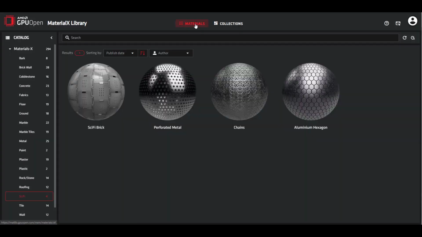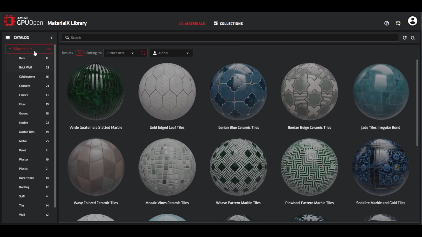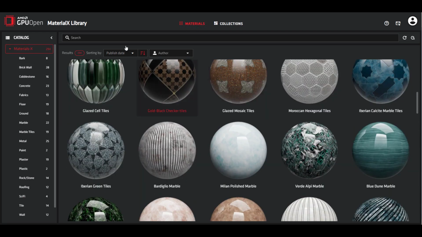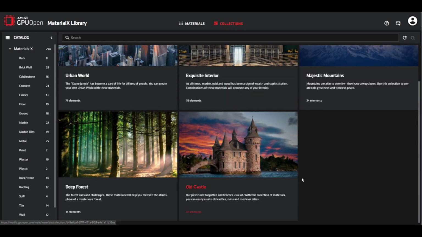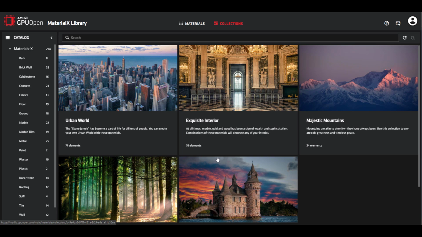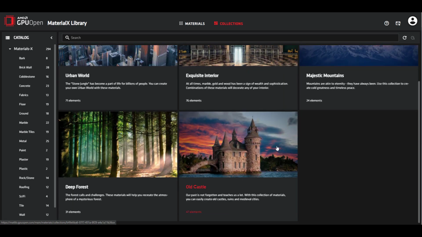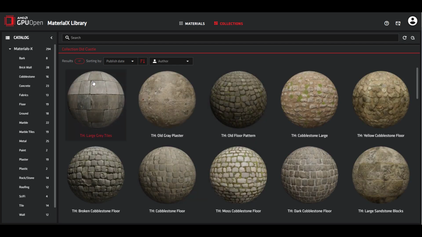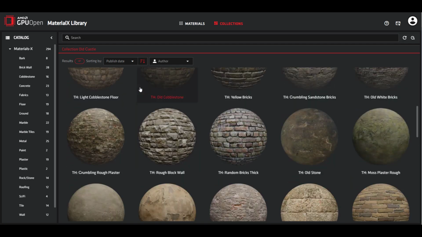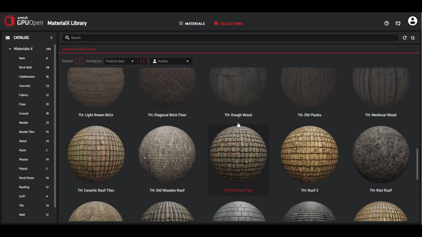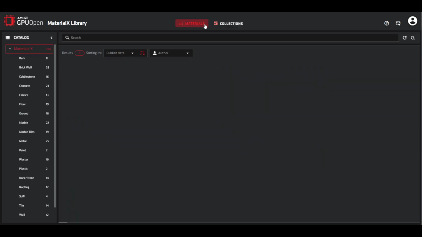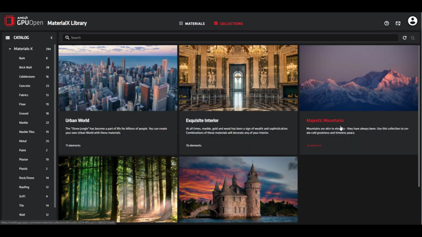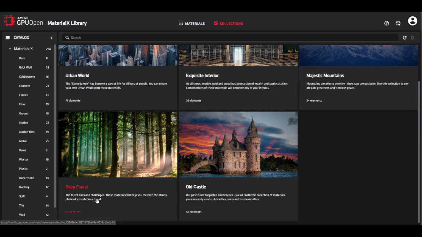It's also worth knowing that although the materials are split right here as individual objects, you can search for them if you like. And right here, we also have collections. These collections are more like a group of elements that make up a particular scene. So if you're looking at the old castle, for example, and you click on it, you can see most or all of the materials that make up that old castle collection. There are a couple of other collections, from the majestic mountain to the exquisite interior, the urban world, and also the deep forest.